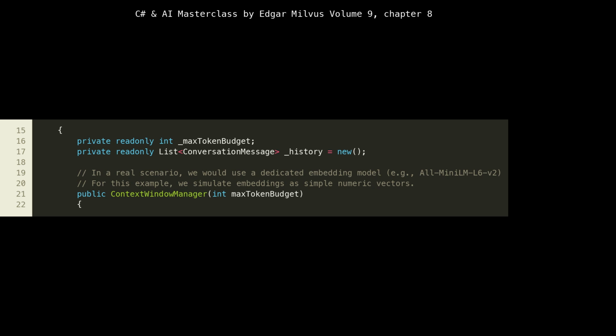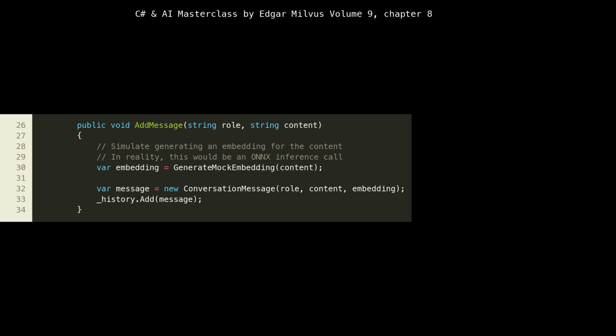Notice the comment at line 19. It highlights that in a real-world scenario, we would integrate with an actual embedding model, but for this example, we're simulating that part. The AddMessage method is how new messages are incorporated into our conversation history. Observe at line 30 that we call GenerateMockEmbedding(content). This is where the magic of semantic understanding begins. In a production system, this call would involve passing the content to an ONNX-based embedding model, like all-MiniLM-L6-v2 or bge-small-en-v1.5, which would return a dense vector representation of the text. For this example, we're simulating it. The generated embedding, along with the role and content, is then encapsulated in a ConversationMessage record and added to our _history list.